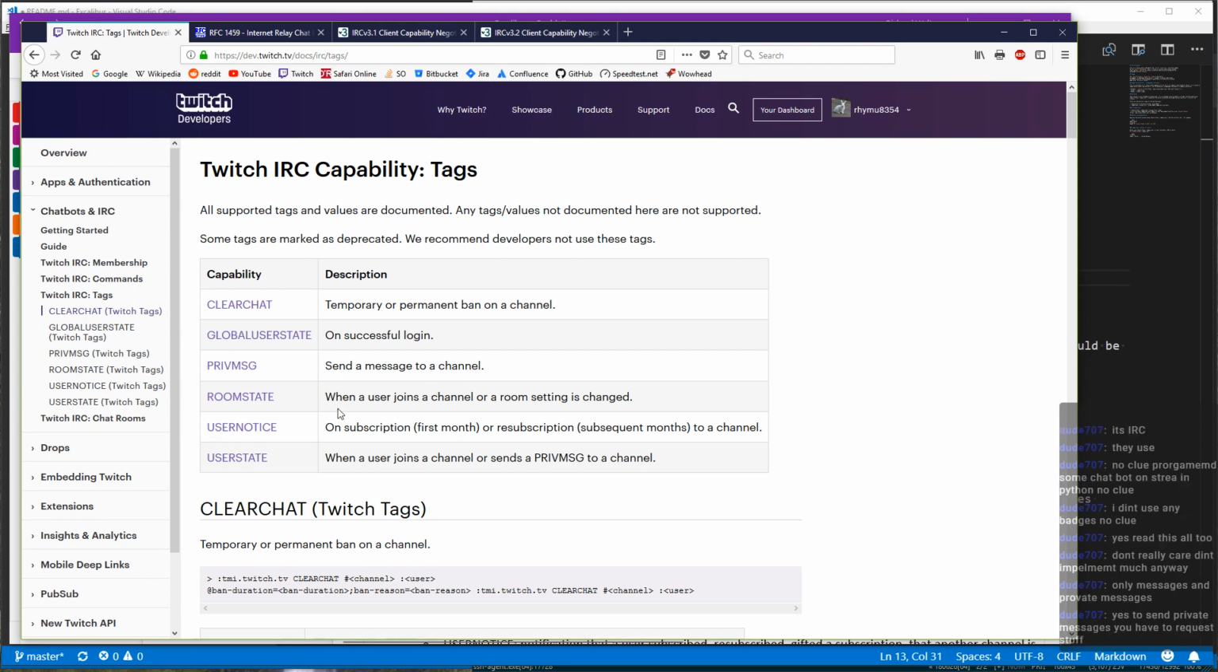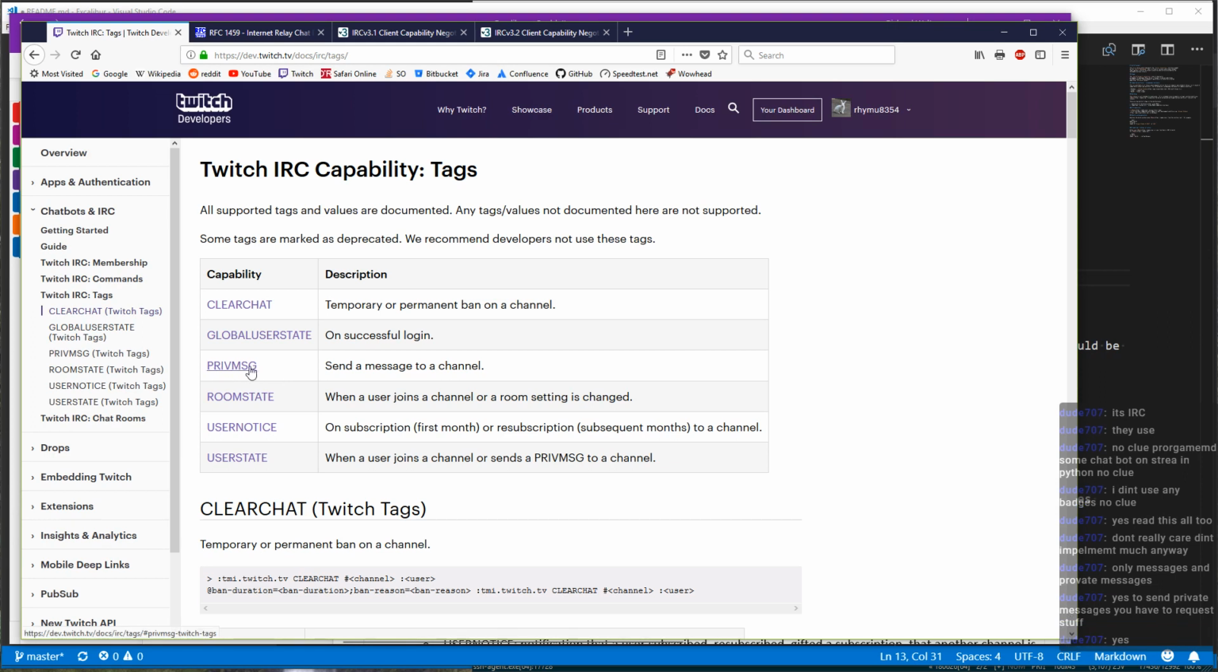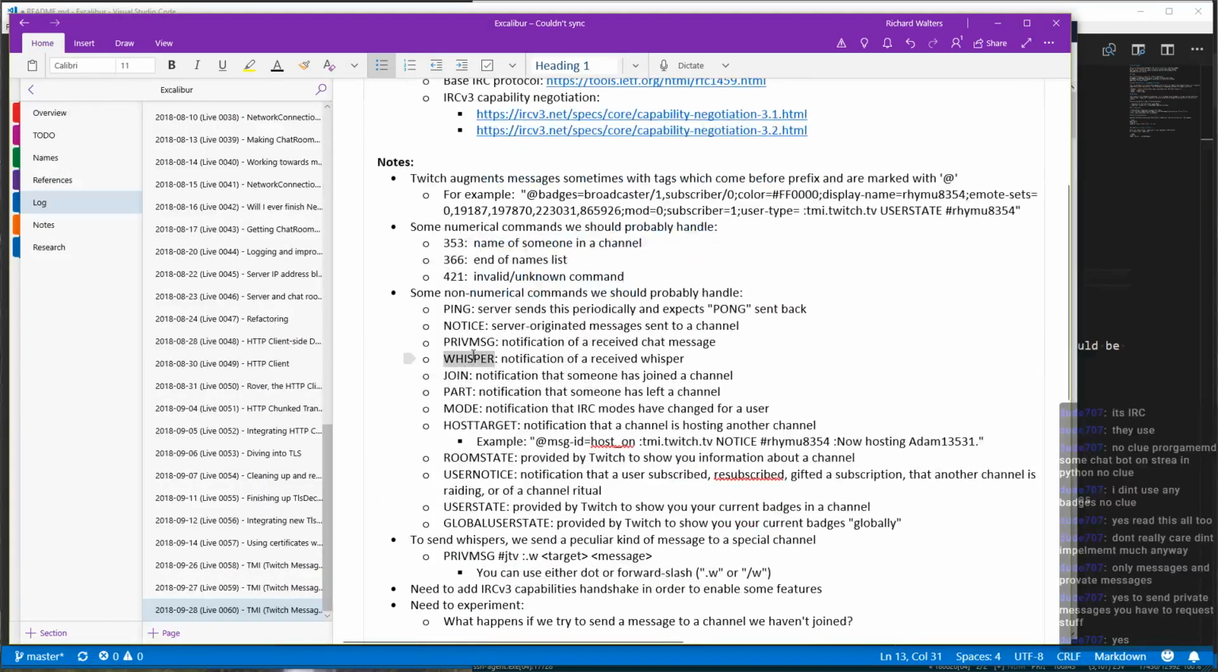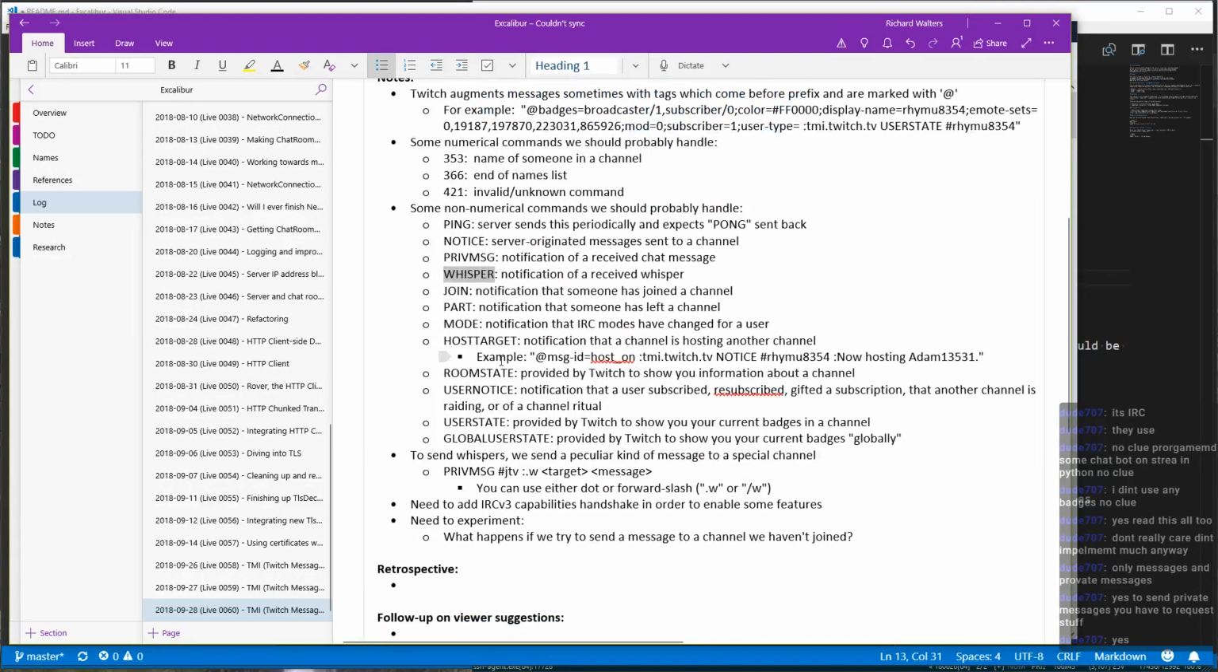Yeah, you know what's funny? This kind of threw me for a while. When it says private message, this made me think it was a whisper, but it turns out all the non-private messages sent to a channel go through this. Whispers are different. So when you receive a whisper, it's whisper, not private message. And when you send a whisper, it's by sending a public message to the JTV channel, which has a special form. So, yeah, interesting little tidbits of knowledge.